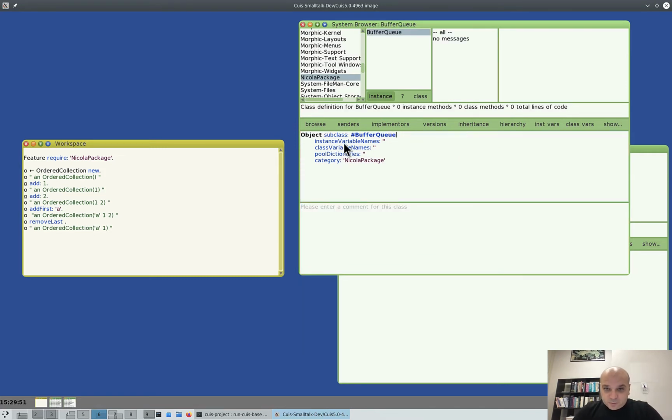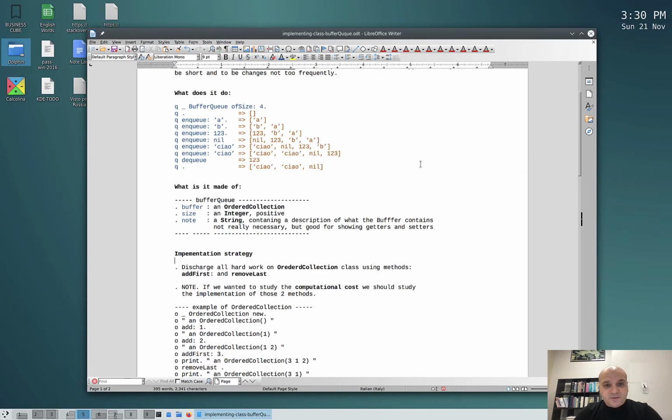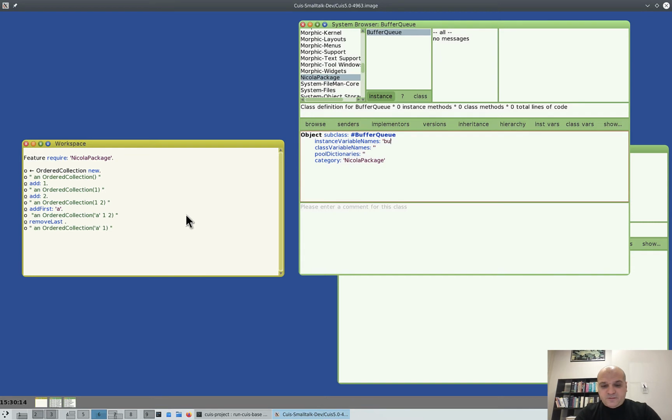Okay. Observe that this new class is a subclass of Object, that is a very simple object at the moment. Now we say that we want as instance variables what we said before, that is, buffer, size and note. So buffer size note, Ctrl S. Then we also add a comment to this class, which implements a simple queue.